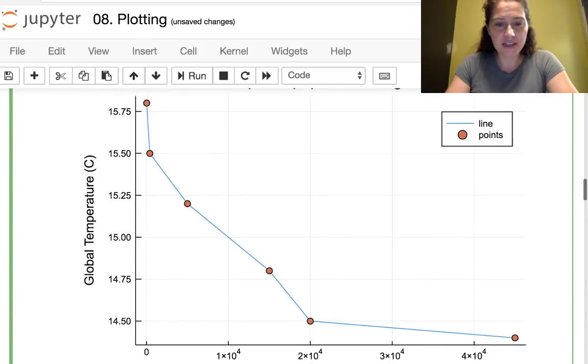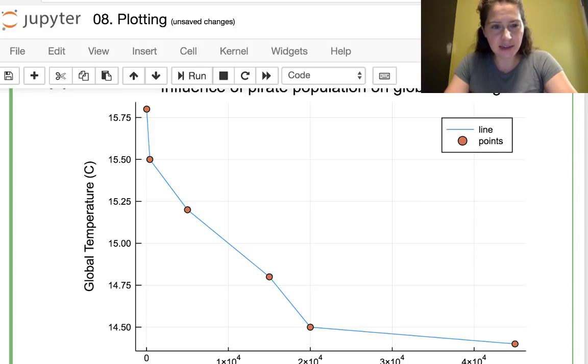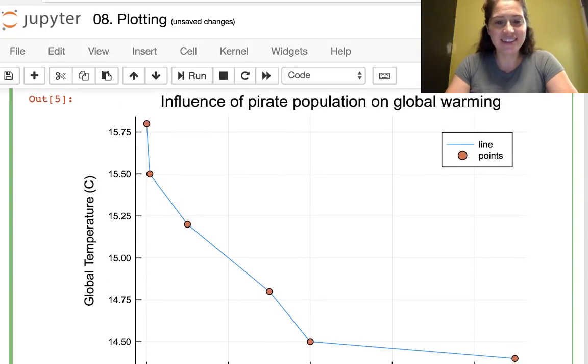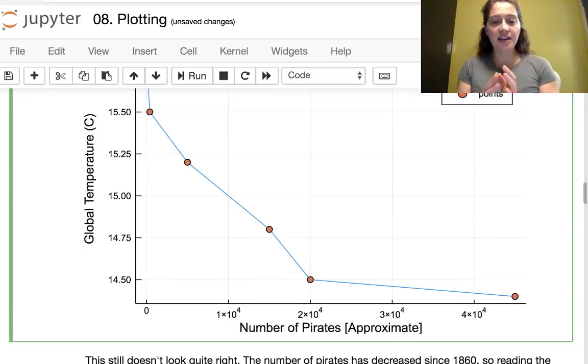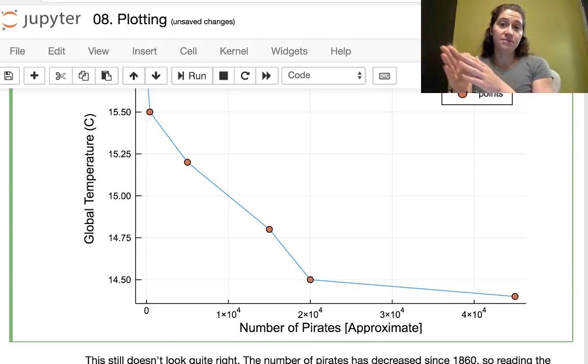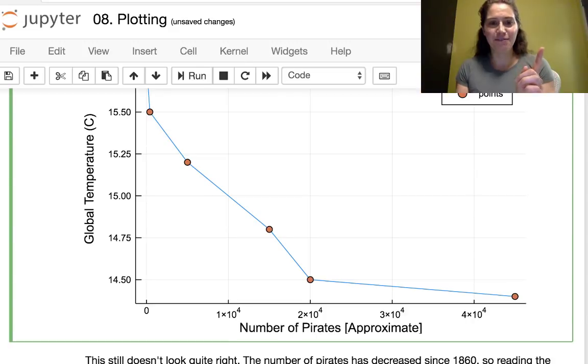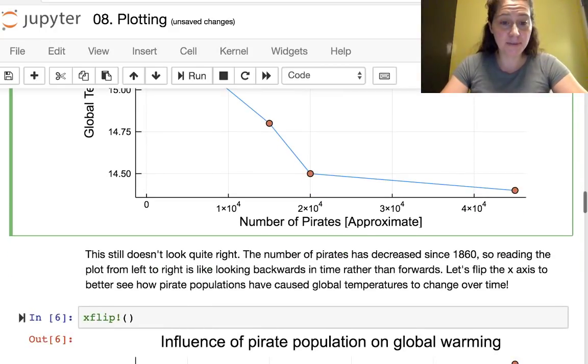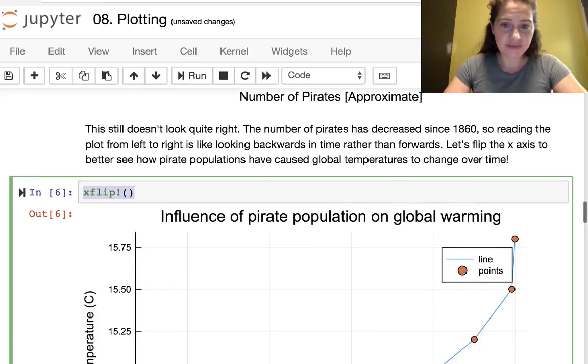One thing that looks a little odd here is that it looks like pirate populations are going down from left to right, and similarly global temperatures are going down. And the reason that this is a little odd is that by default, Julia is plotting whatever's on our horizontal axis in increasing fashion. Oh, sorry, I think I said that wrong earlier, that this looks like the number of pirates is going up. Yes, because Julia is plotting in increasing fashion from left to right. But actually, pirate populations have decreased since the 1860s, and so if we want to see that pirate populations have decreased and be thinking about our data from left to right, we would need to flip this plot, and then we'll see, going forward in time from left to right, what has happened to global temperatures. So we can do that flip with this xflip! command. Okay, and so this is what we see here.